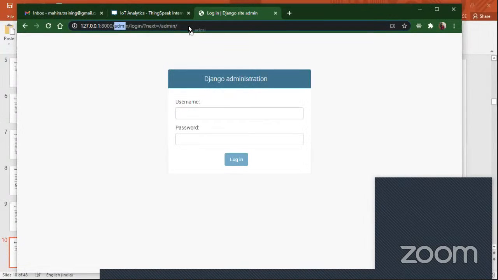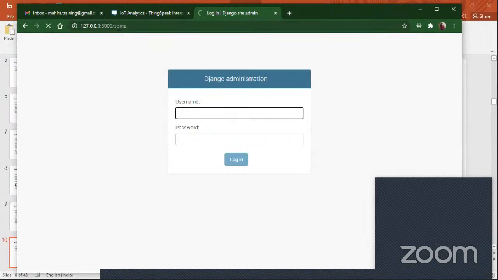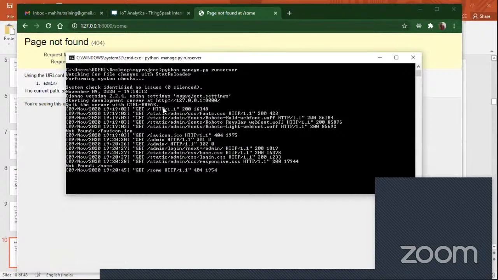If I give something else, let me give some other thing. I'm giving sum here. Once I give sum, anyhow we'll get an error because we don't have it. Not found: sum. This time I got a GET. See, this is a GET and sum. That's my request. I requested for sum, and then HTTP 1.1, because everything we are handling is an HTTP method.